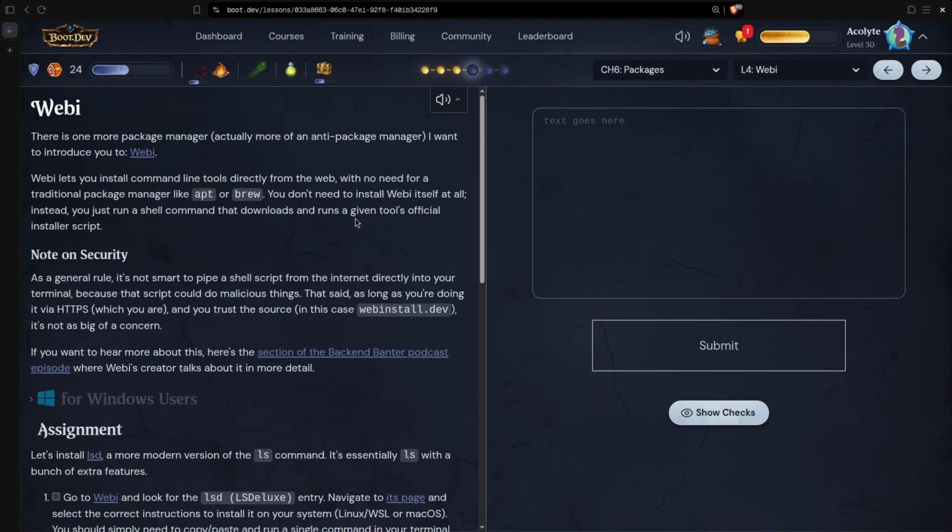Anti-package manager Webi lets you install command line tools directly from the web with no need for a traditional package manager like apt or brew. You don't need to install Webi itself at all. Instead, you just run a shell command that downloads and runs a given tool's official installer script.